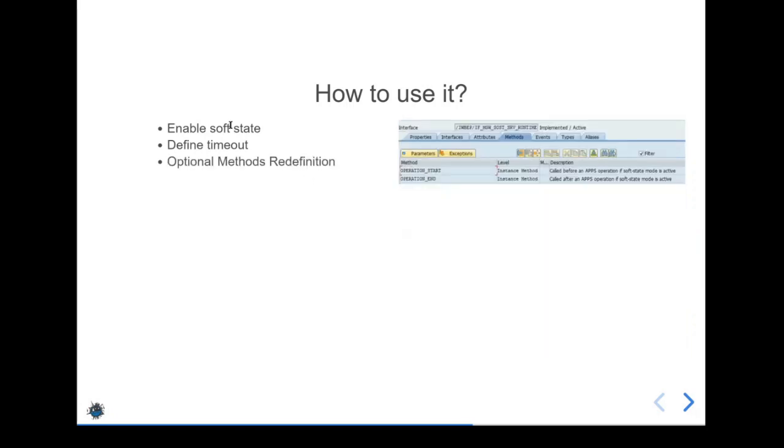And there are some optional methods in the OData service DPC class: operation start and operation end. Operation start will be called when the OData soft state is triggered, and operation end will be called when the soft state is ended. So this method will be called, and we can clear some logs or something if you like. So it's pretty simple, right?